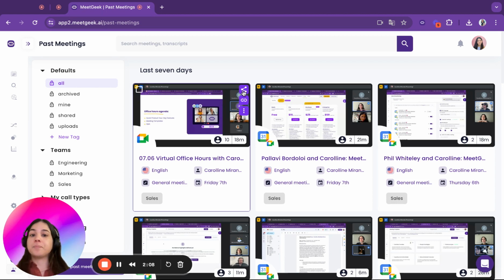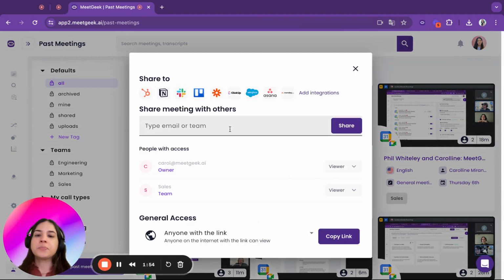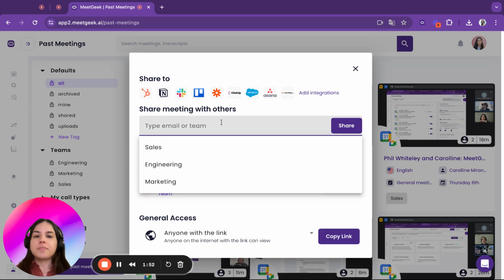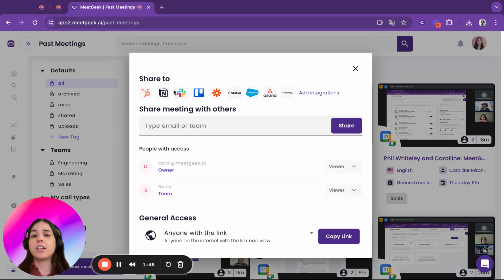Another thing is that in case you want to copy and paste a meeting, you can just click here and just paste whenever you want. And in case you want to share the meeting with someone, just click here and type if I want to share with a team or with someone else, I will just share. I can also share to another tool that I have connected, okay? And also select the access.